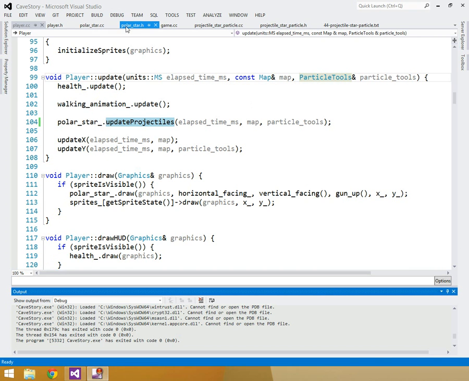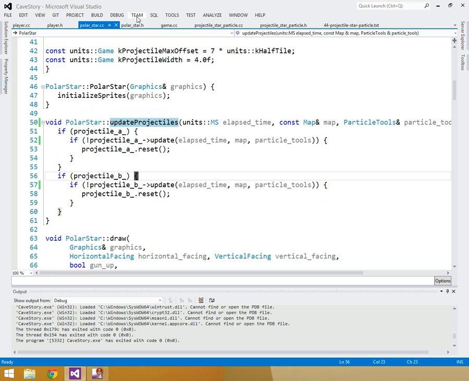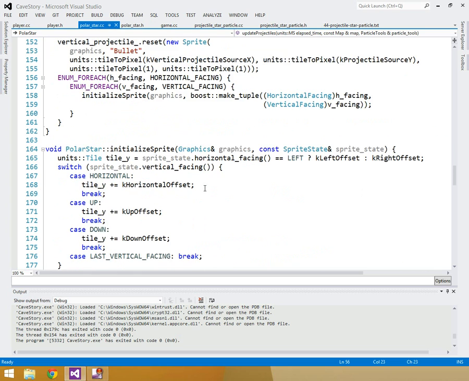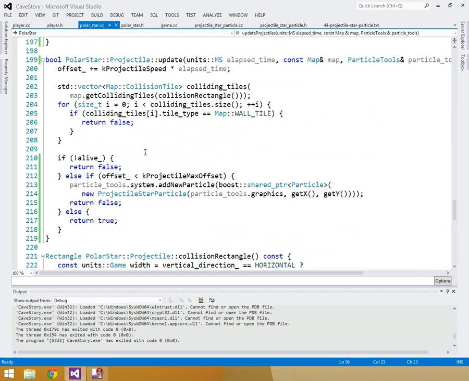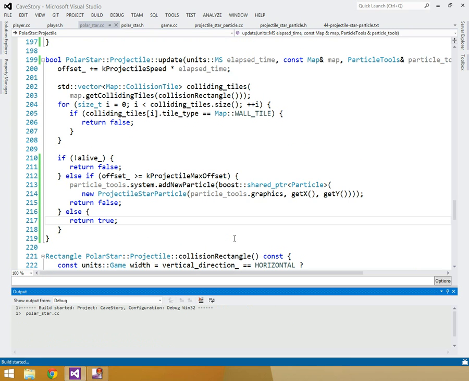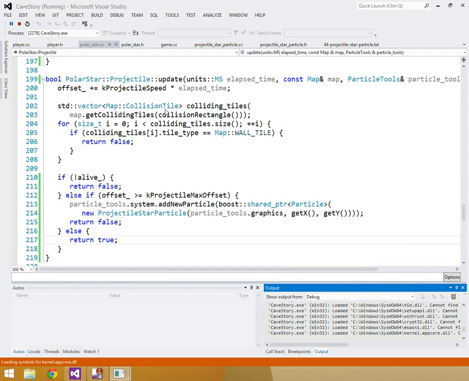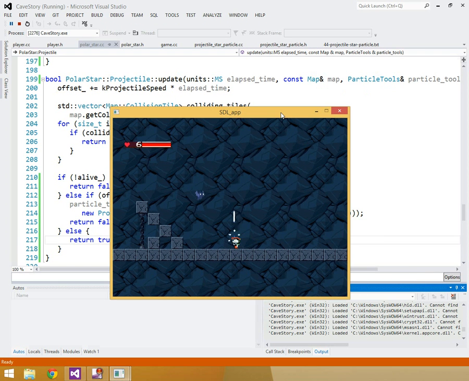I think I messed with the logic a little too much. Let's look at Polarstar update. If not alive, return false. Else if offset, this should be greater than or equal to now. Yep, that was a mistake. Let's try that again. There we go.